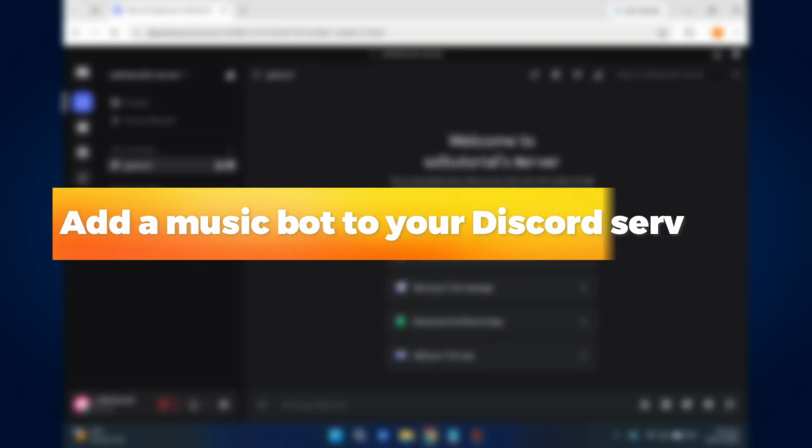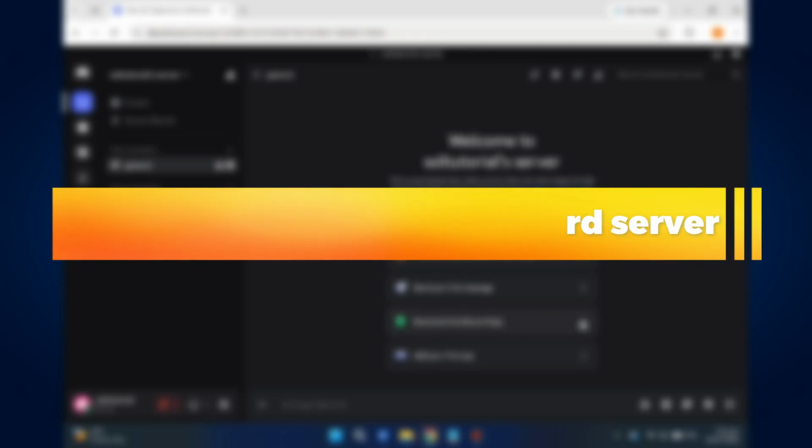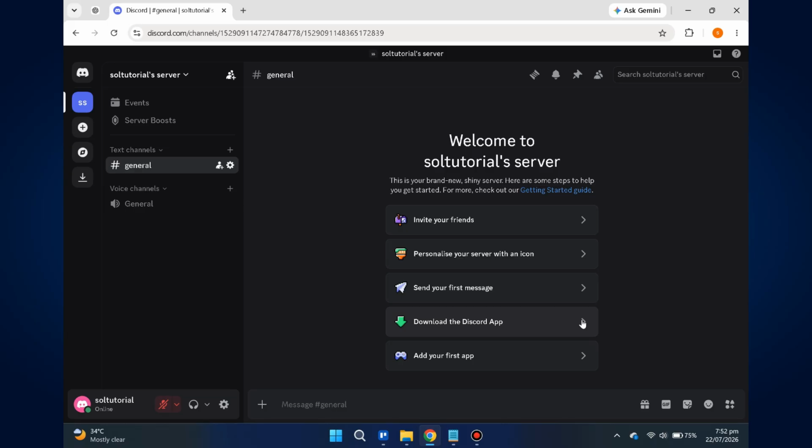In this video, I'll show you how to add a music bot to your Discord server. First, open Discord and go to the server where you want to add the music bot. Make sure you're the server owner or have permission to add apps.